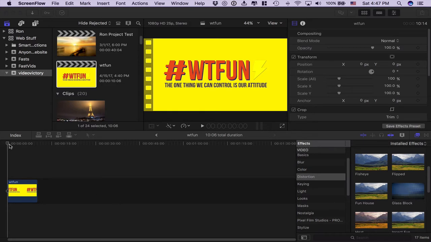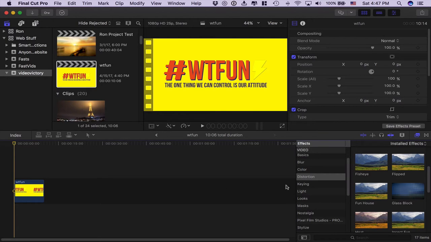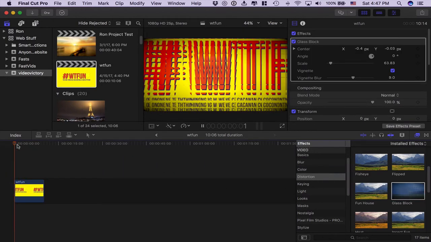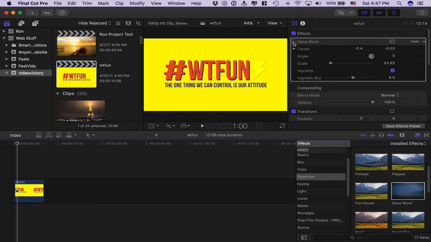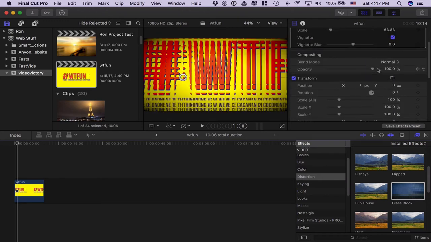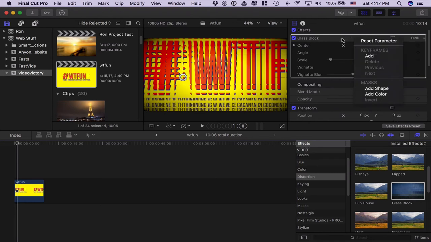So I just have an image here. It's static. And if I put an effect on it, then I get this weird thing. And here's the effect. And so to disable it, you can just unclick it right here. But I was looking for sort of a delete button, and you can't really right click and do anything.